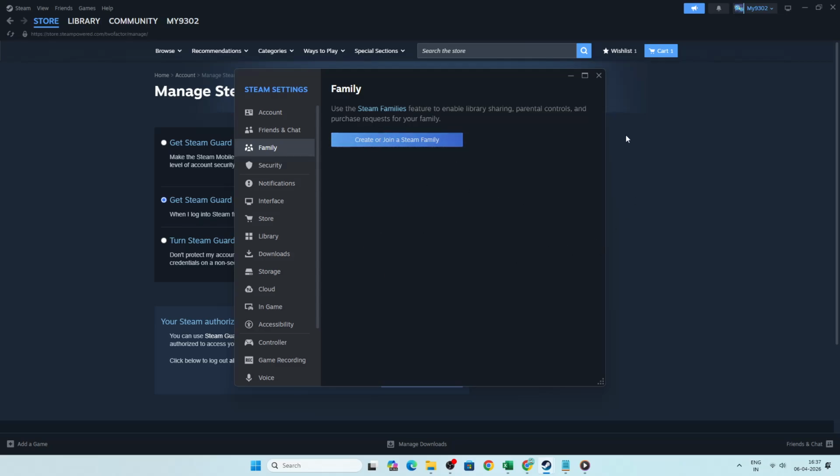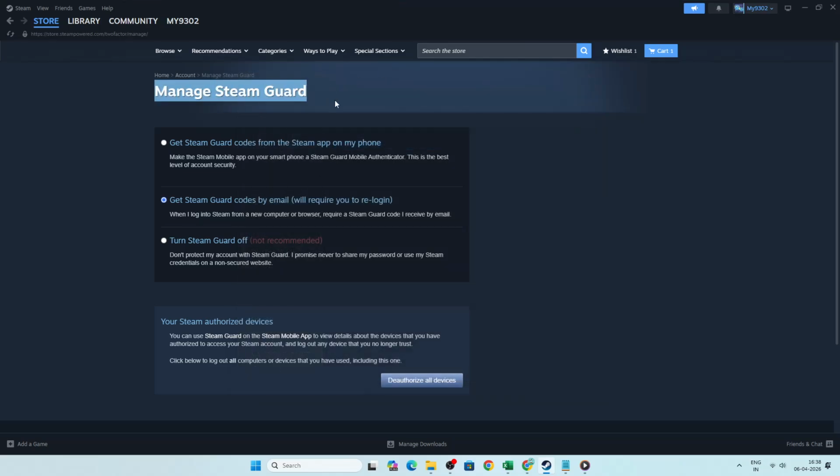With these checks, refreshing authorizations, matching regions, enabling the sharing toggle, using the same network for setup, and confirming Steam Guard and account limits, you should be back to sharing your library smoothly.